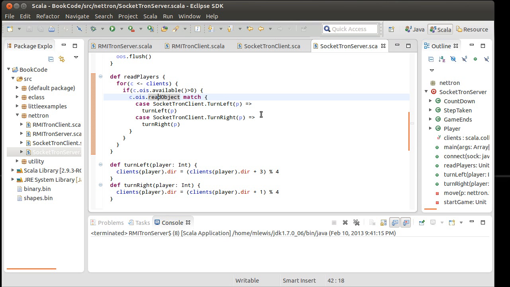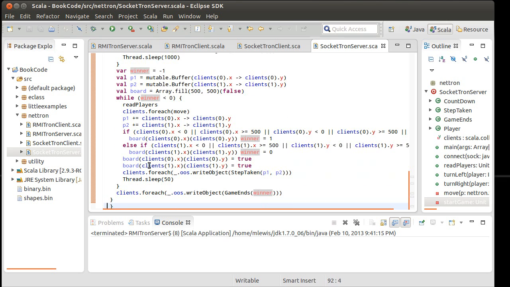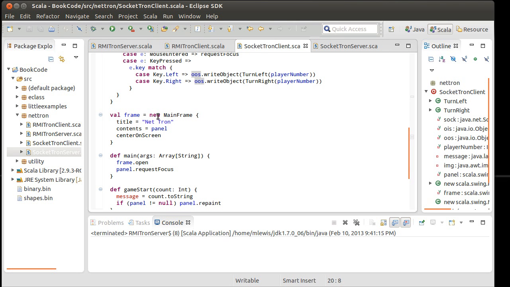So this kind of closes the loop on the server side. Now the server is writing stuff out regularly, and it also has the ability to read stuff in. The client currently is writing stuff out here, but it's not reading stuff in.